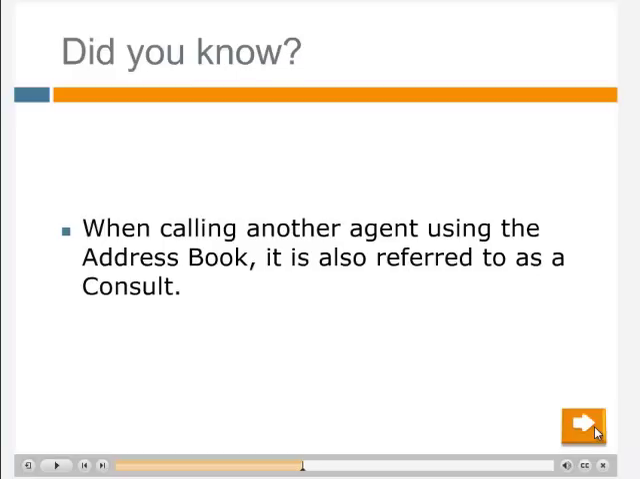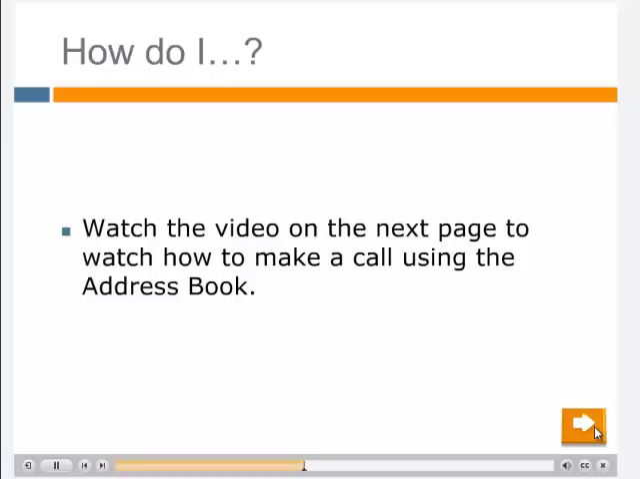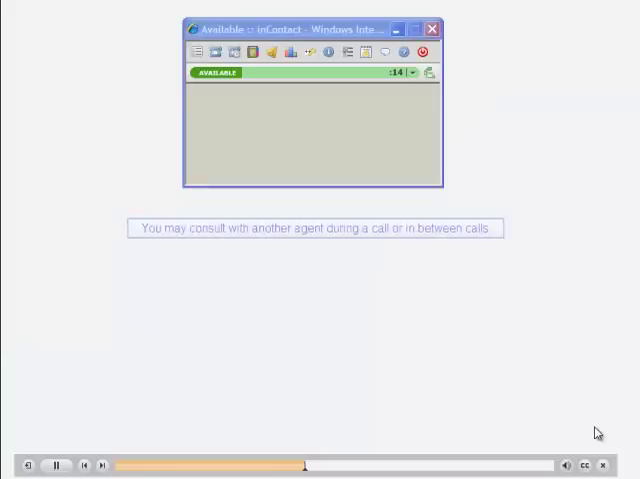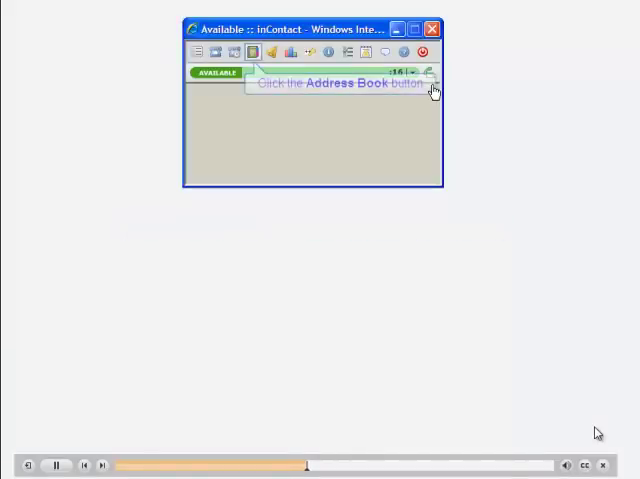Did you know, when calling another agent using the address book, it is also referred to as a consult. Watch the video on the next page to watch how to make a call using the address book. You may consult with another agent during a call or in between calls.